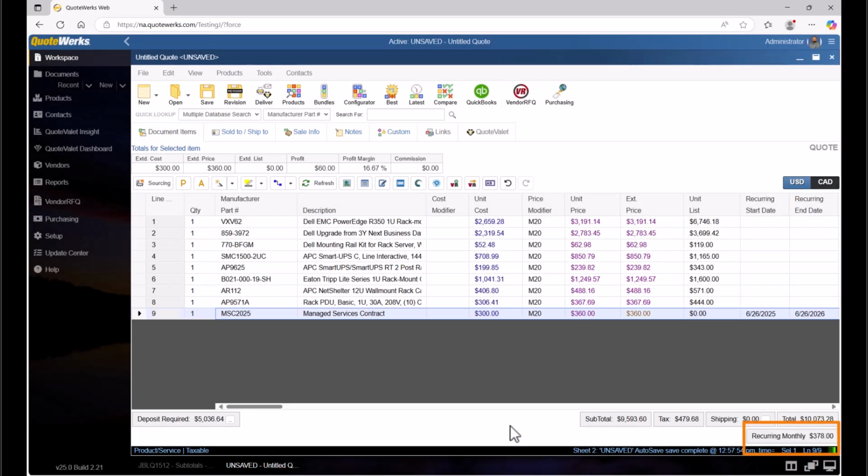Now, the recurring amount is displayed at the bottom right of the Document Items window. The recurring billing cycle, recurring start date, and recurring end date columns are all available under the Document Items tab. You also have access to all this recurring information in the print layout using the Document Items fields.